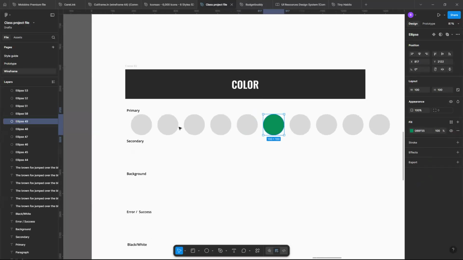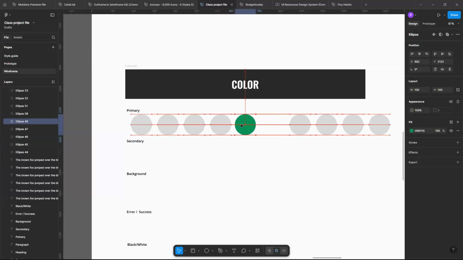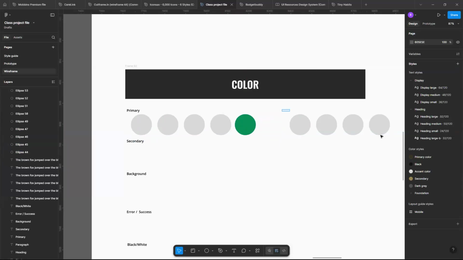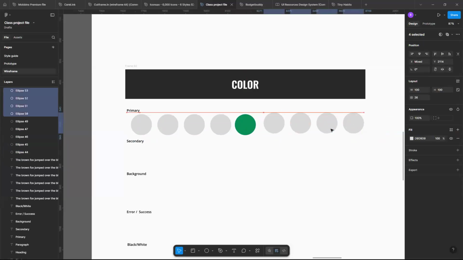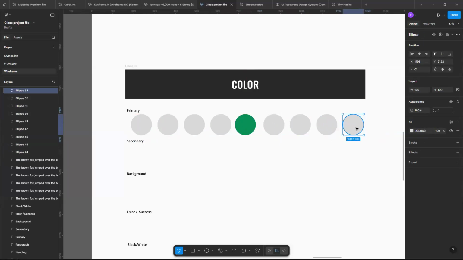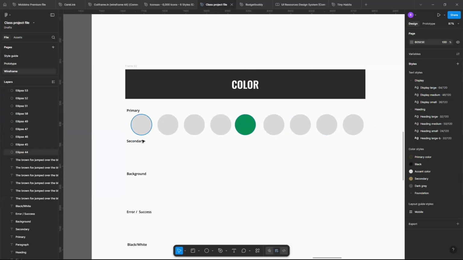So usually how we name this, we're going to name this green 100, green 200, green 300, green 400, green 500, green 600. So 500 is usually the main color that you're working with, right? So 600, 700, 800, 900. And 1000 probably, or you might just stop at 900.